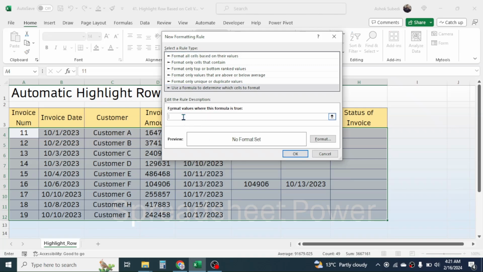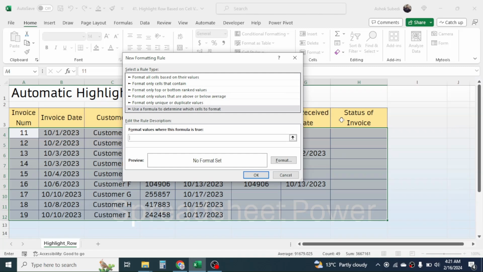Then here in the formula bar, you have to write this formula: equal to, then your value will be in the H column, so type H, then give the first row of your data, that is row number 4, so put 4, press is equal to, then provide the value based on which you want the row to be highlighted. So here my value is paid, so type double quotation, then type paid, double quotation close.